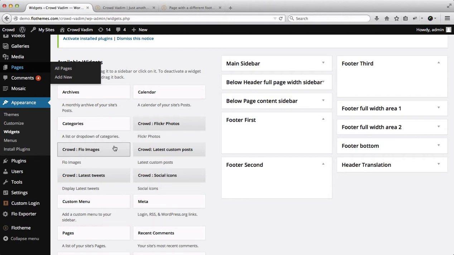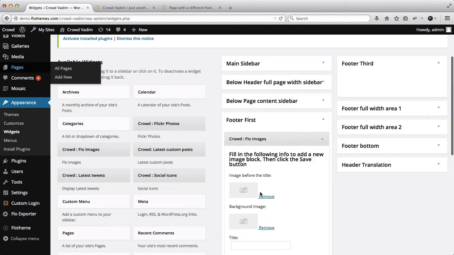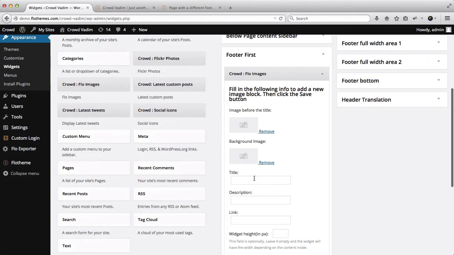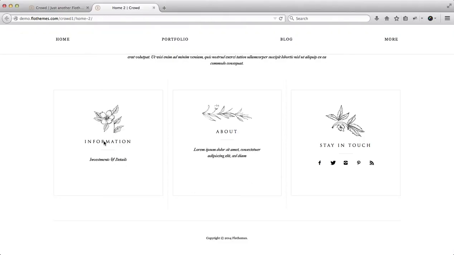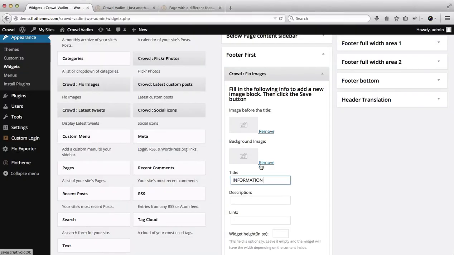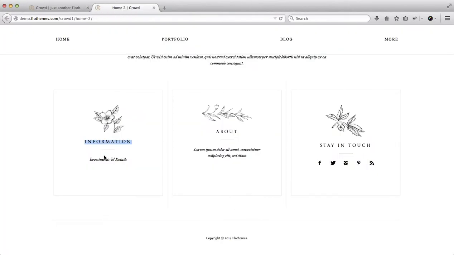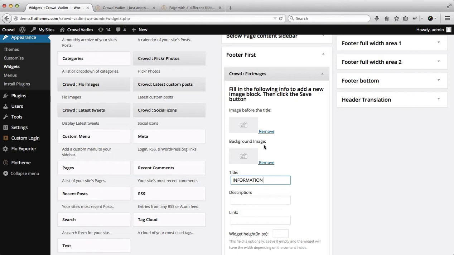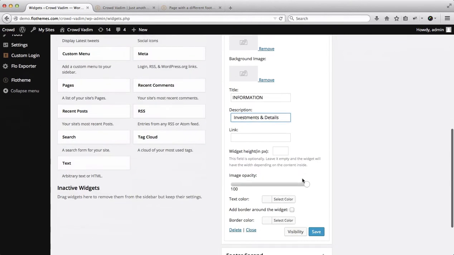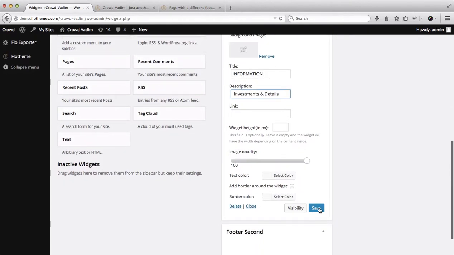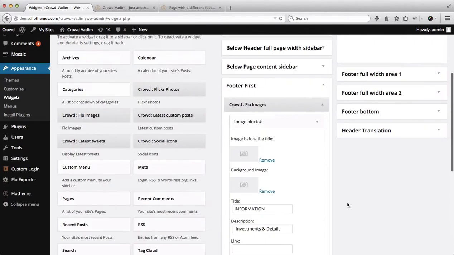So we'll go ahead and select Flothemes, drag and drop it here, and we'll go ahead and add our title by just copying this information. Within the description area, we'll type in investment and details. Okay, and we'll just go ahead and click on save. Let's go ahead and close this.